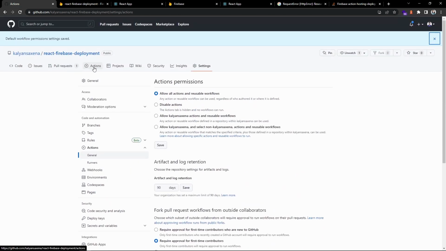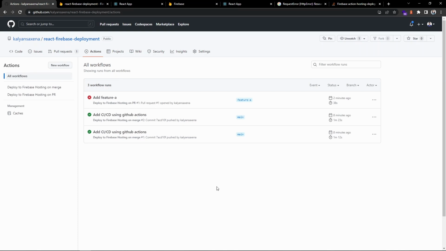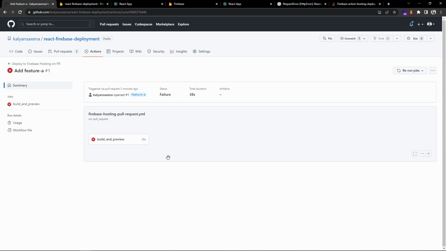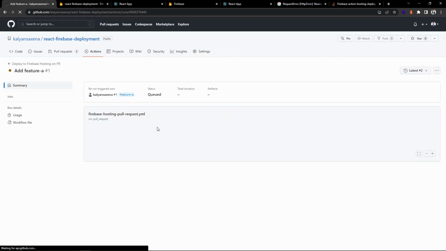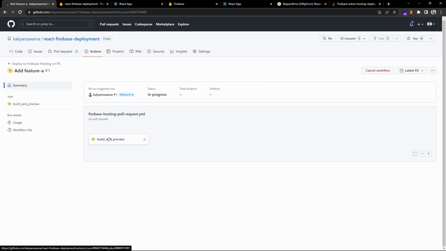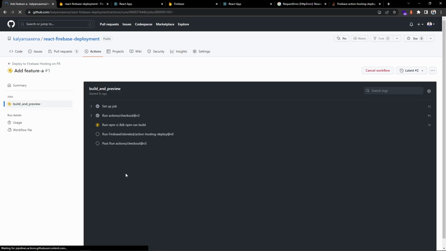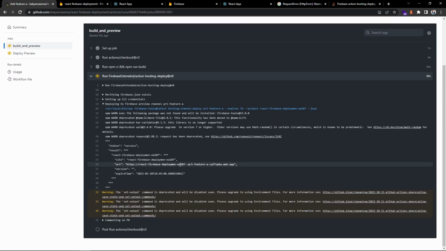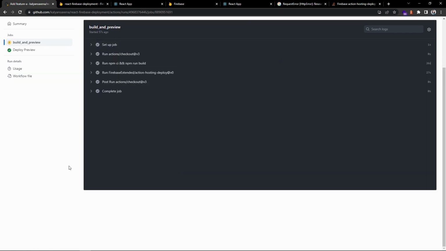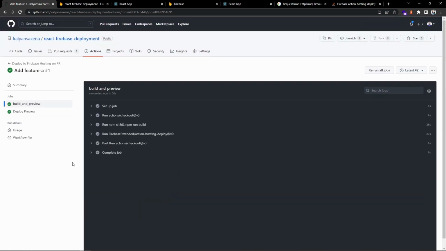So let's go back to the actions. So we can rerun the failed jobs, right? So now we have fixed the issue. Let's go ahead and rerun failed jobs. So let's go inside this. Okay, so this time the build process went through. So that means let's verify the pull request again.